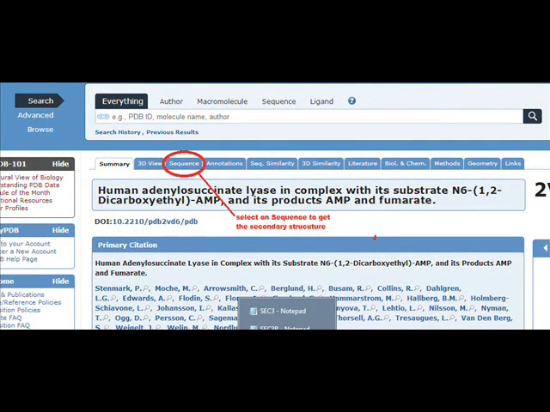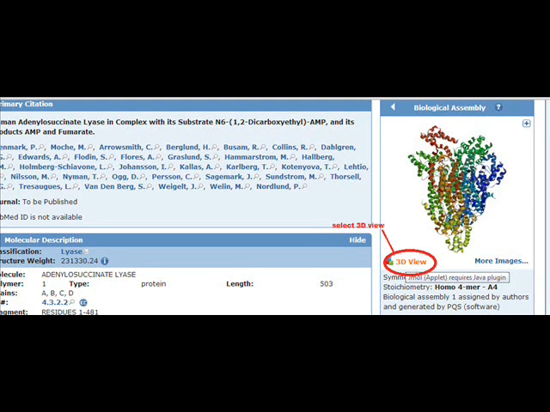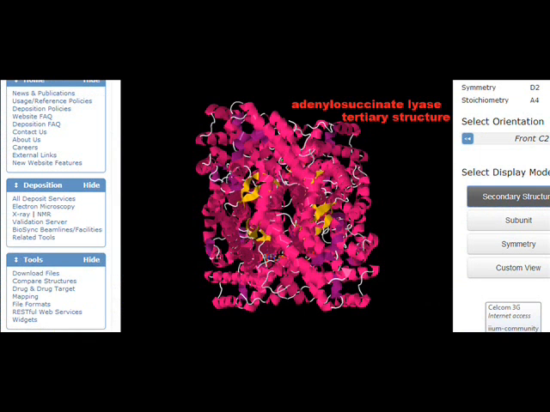At the RCSB database, we can get the structure of the protein. Select Sequence to get the secondary structure. This is the secondary structure of the adenylosuccinate lysase. At the right side of the home page, select the 3D view to get the tertiary structure of the protein.